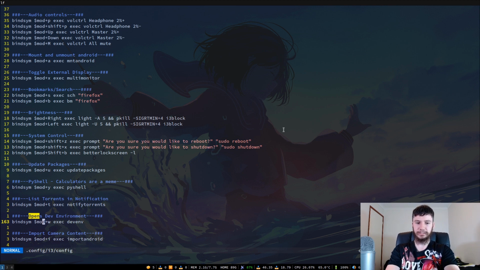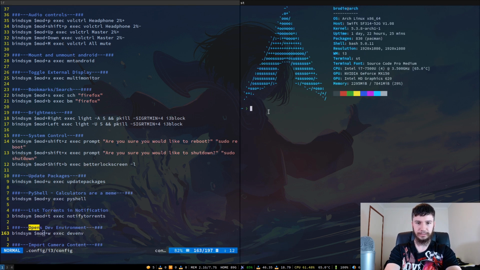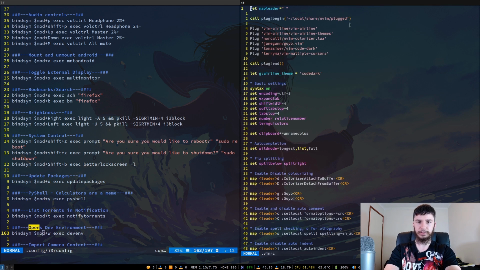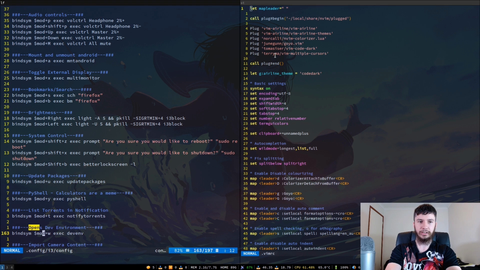So, for example, say I've got two instances of Vim open. If we bring up, I don't know, my vimrc, and I want to swap between these, I could use my cursor, or I could just use Mod and L and Mod and H and just jump between them.